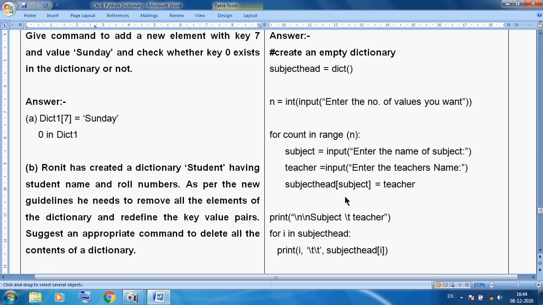Okay, so this is a new way to create a dictionary from user input. Now we can display this dictionary. Simply we can use print with subject and teacher, because subject head is our dictionary variable, so we can use for i in subject head. So i will display the key, the subject, and in square brackets i it will display the respective value. First we display the subject, and this command will display the respective teacher. That loop will run one by one. Here \t is a tab, so first display the subject and then the subject teacher, so we have a proper gap between.